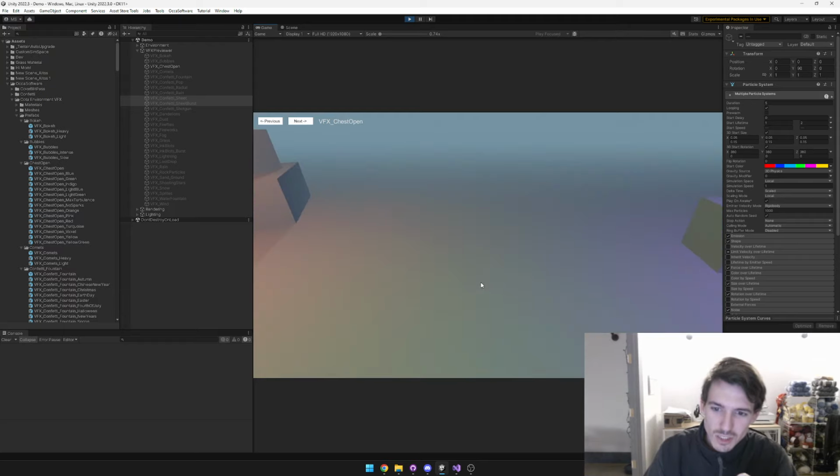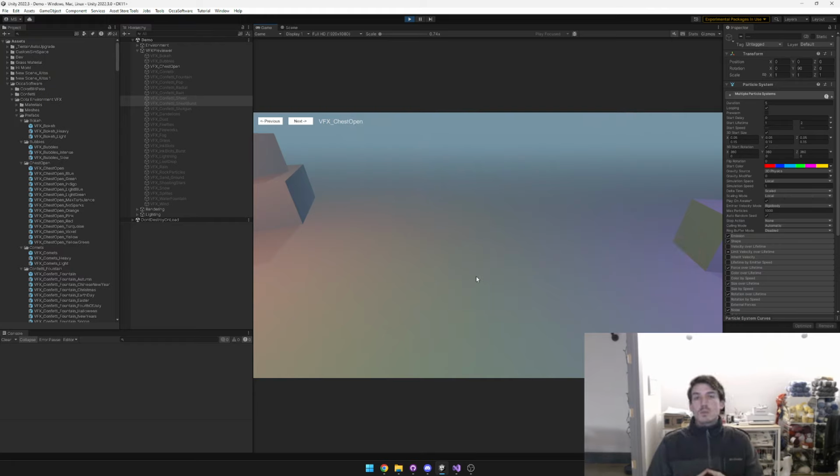Then we have this cool chest opening effect. So this one's nice and small, so it fits really well with a small chest in your game. You can obviously scale it up. And you see it's really nice because it has those particles that spawn in, and then it has these additional particles that kind of scatter in and then jump into the frame.